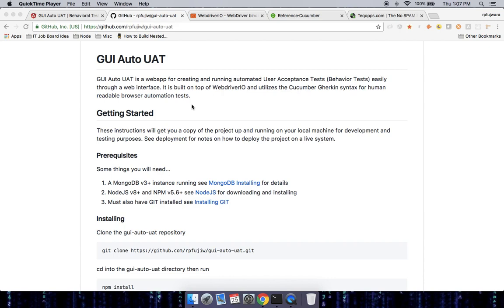Now, there are many frameworks that have been created to accomplish this, like Protractor and Cucumber. These tools are great, and each of them has their own unique benefits and drawbacks. The one drawback that each one of them has is that unless you're a developer, it is really difficult to effectively write these types of tests. So with GUI Auto UAT, I wanted to make a web interface that would make it easier for a non-developer to be able to write and run these types of tests.